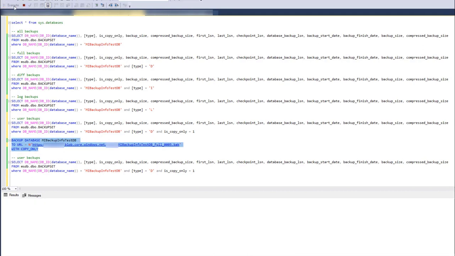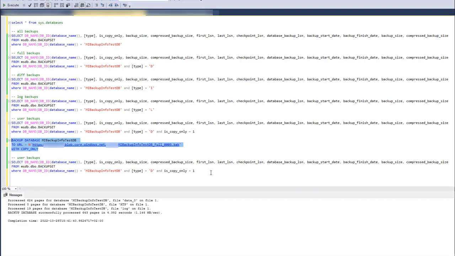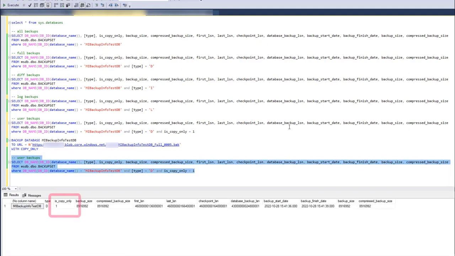After successfully taking backup, I can filter results from backup set table by filtering column is copy only to find only user initiated backups. And you can see the results.